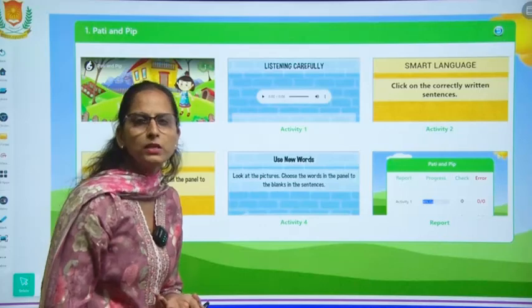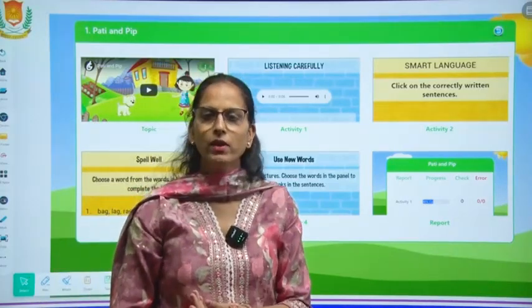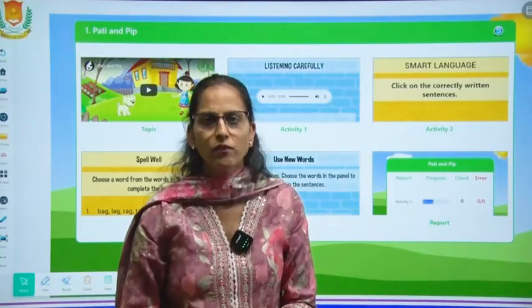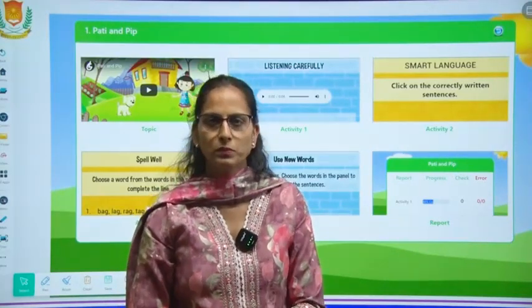So in this way, using the frames, frameset and iframes, you can show your web page in a very interactive way, and you can show your information.